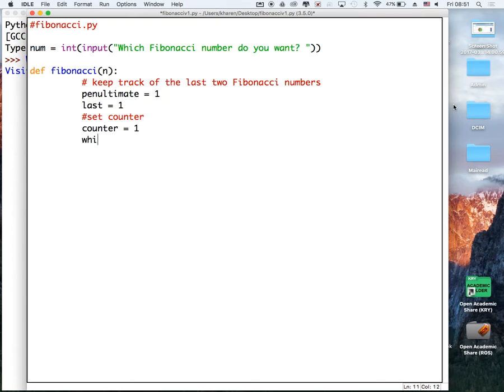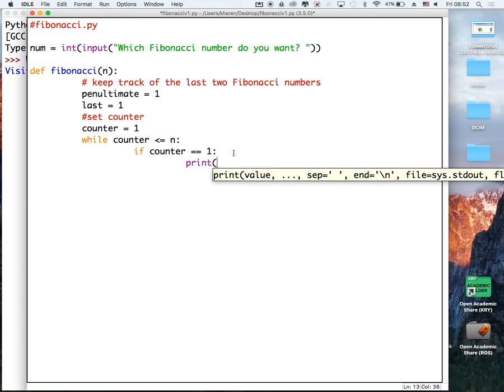And now we're going to do a loop. So while counter is less than or equal to n, which will be passed to it here. Colon. If counter equals 1. So the first time you do Fibonacci, the first number is always 1. The second number is also always 1, because 1 and 0 is still 1. So you just do print 1.